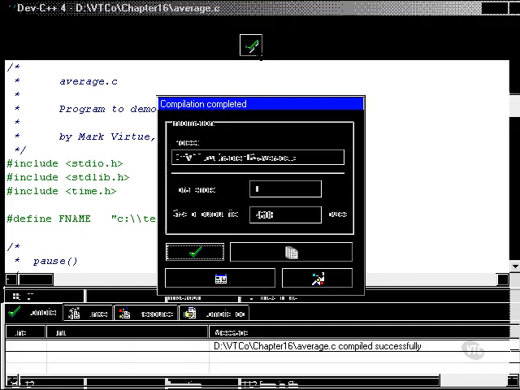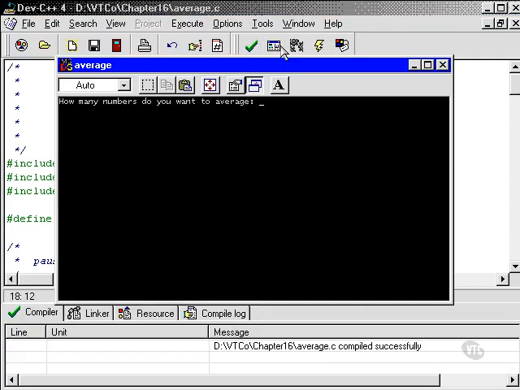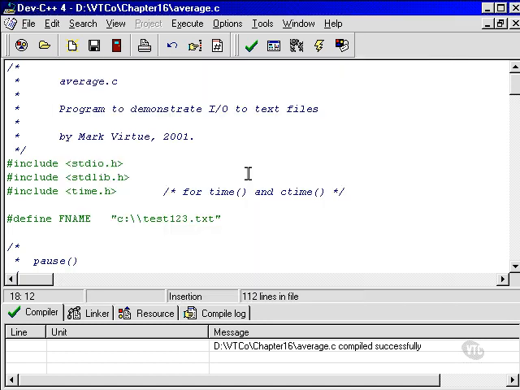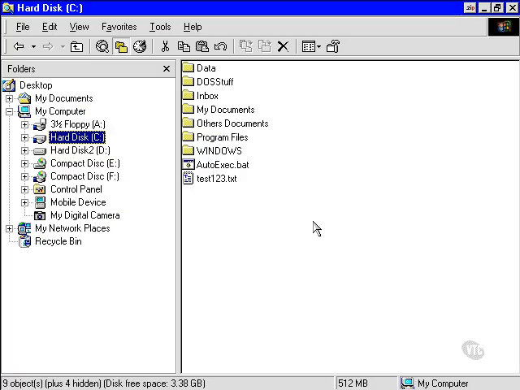Okay, compile, no errors, run. How many numbers do you want to average? How about 3 numbers? Please enter number 1, that'll be 4, 5, and let's say 8. Program ended, press enter. Okay, I wonder what happened. Let's go and have a look at my C drive again. Aha! We have a file called test123.txt. Let's see what's in it. Let's open that up.